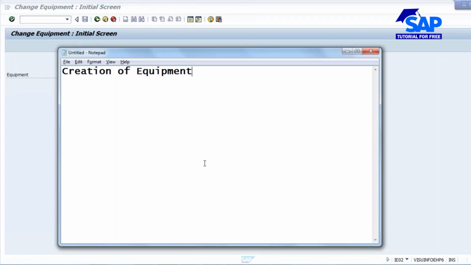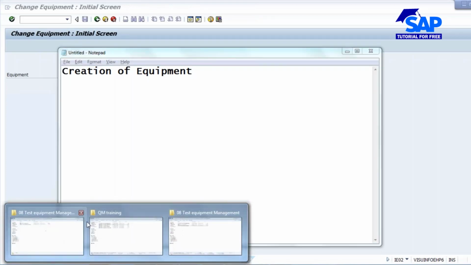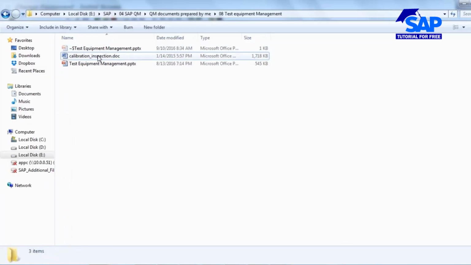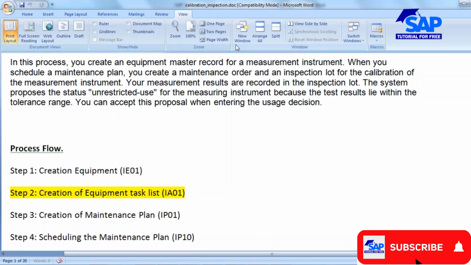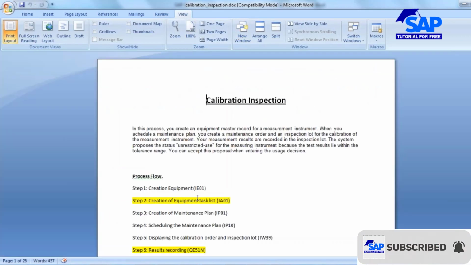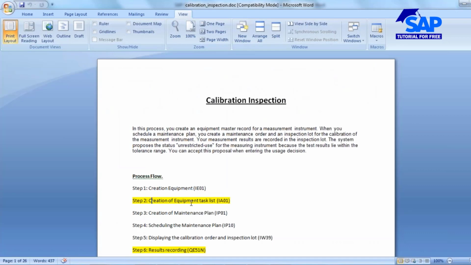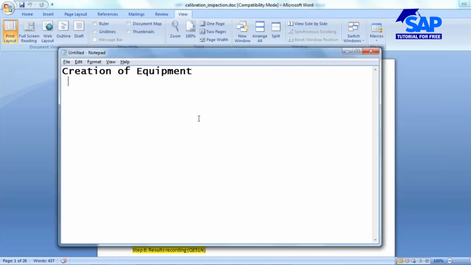So now once the equipment is created, you will be creating the equipment task list. To do calibration inspection, what activities will you be doing? That is the creation of the equipment task list.